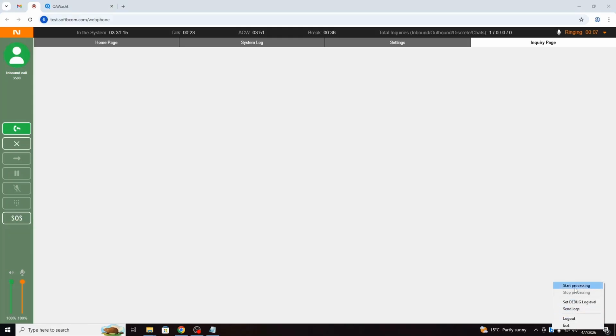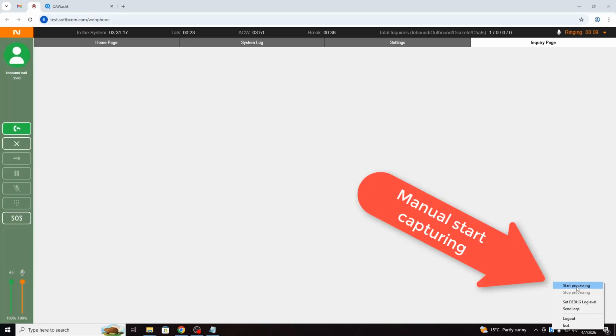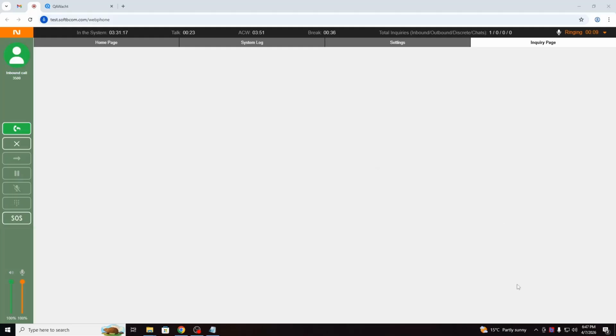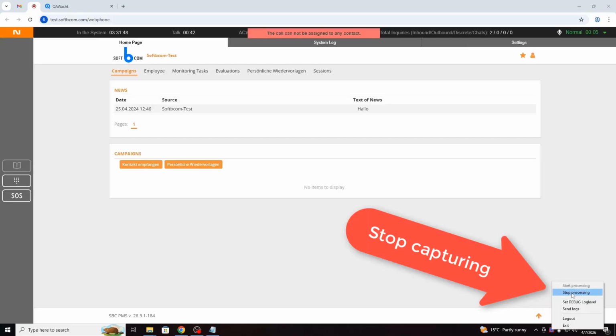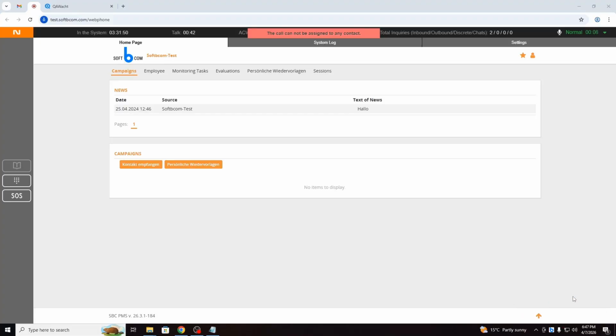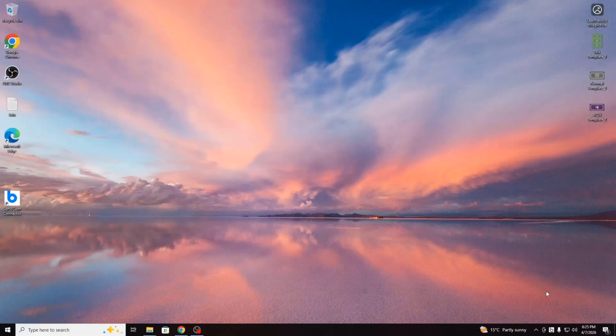At the initial stage of system deployment, the connector may operate in manual mode. In this mode, the agent must manually start and stop recording using the menu. After system configuration, the connector switches to fully automatic operation. If any issues occur, the agent should inform the manager.